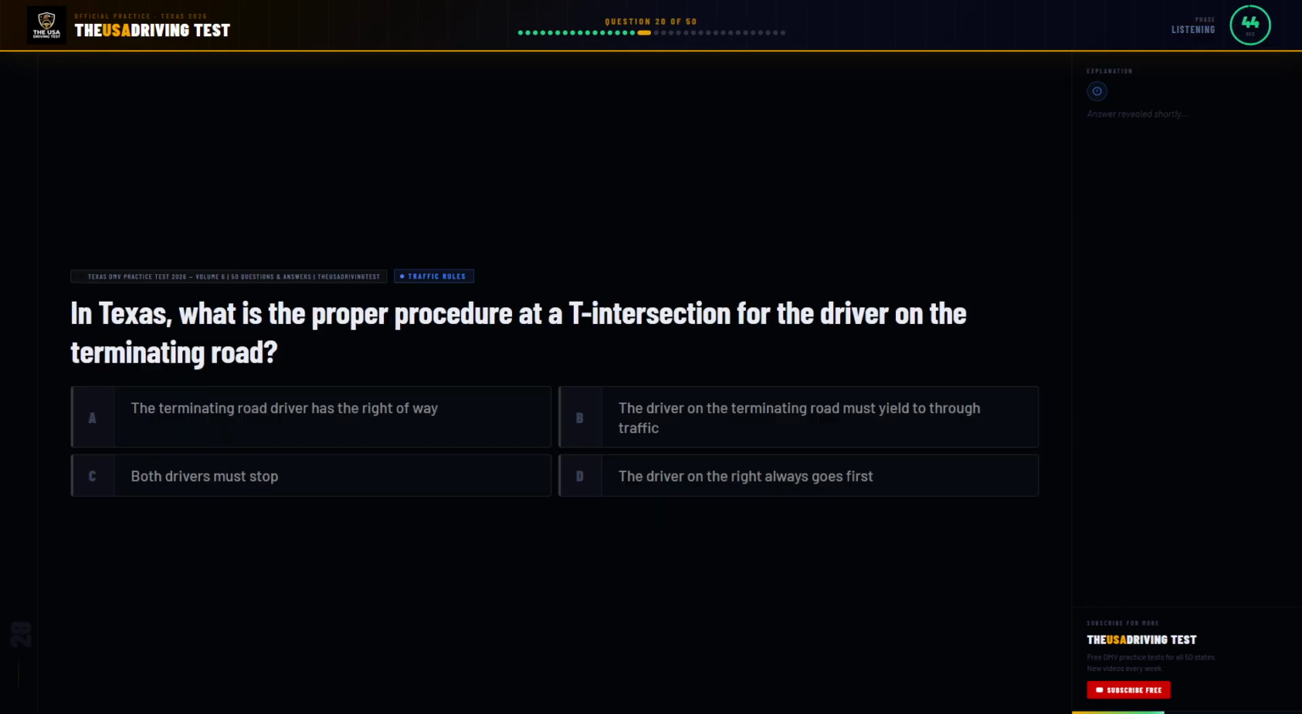In Texas, what is the proper procedure at a T intersection for the driver on the terminating road? Option A. The terminating road driver has the right of way. Option B. The driver on the terminating road must yield to through traffic. Option C. Both drivers must stop. Option D. The driver on the right always goes first.